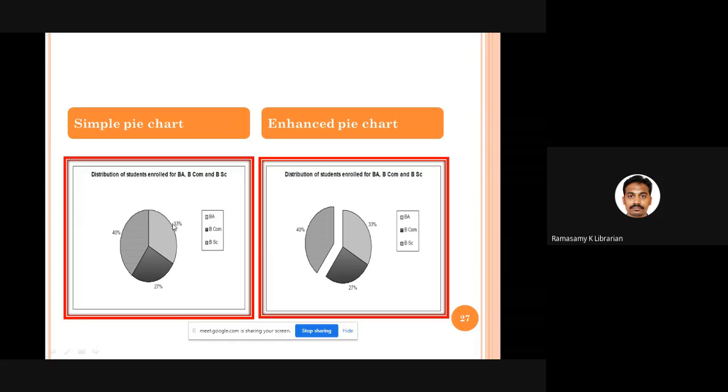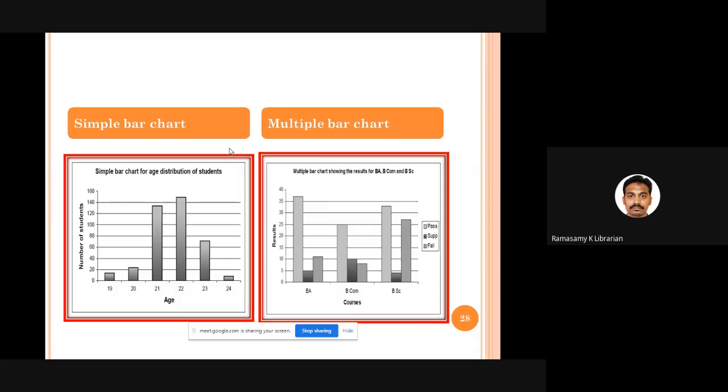And 33% are enrolled in BS. So that kind of classification is possible in a pie chart. In the same pie chart, if you want to project which is the most or which is the least, only that particular slice alone can be popped out and shown separately. That kind of pie chart is called an enhanced pie chart. Okay, you all might have used all these things.